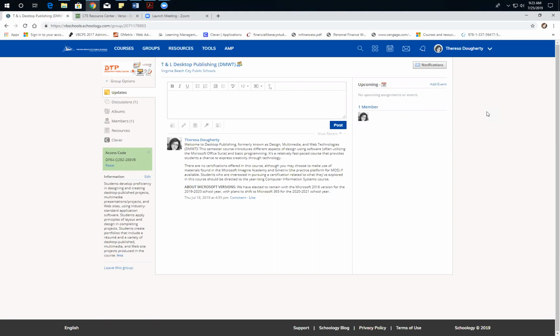VDOE does not specify that we have to use Microsoft. It's something that we have readily available at some sites, but then, as I mentioned, at the middle school sites, that's not always necessarily something easy to find. The good news is you aren't going to have to worry about any kind of certifications or anything, so it's not going to have a huge bearing on that. It's more just introducing that software to them.